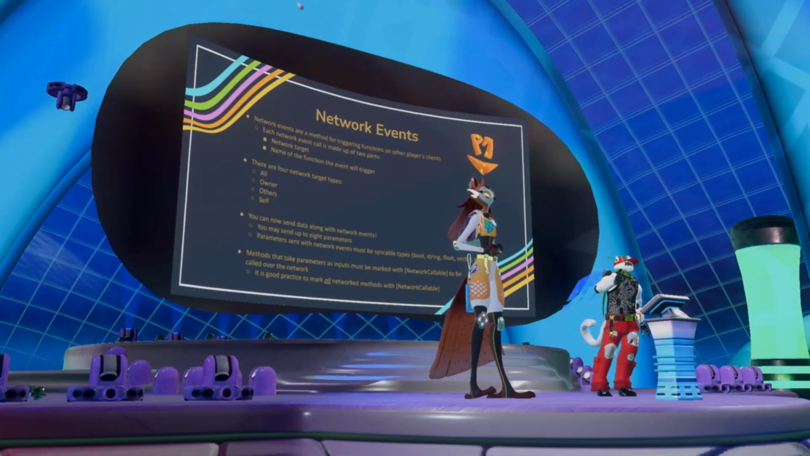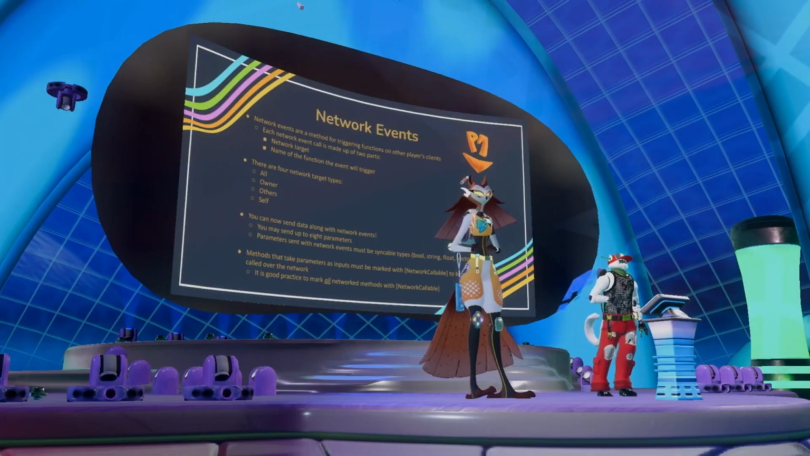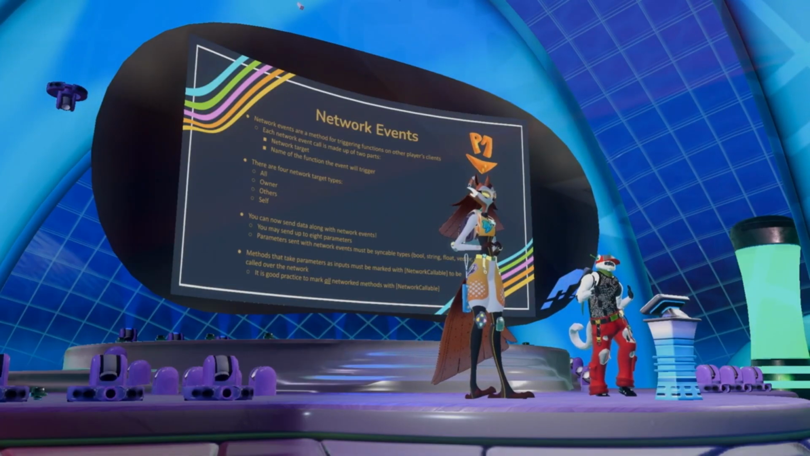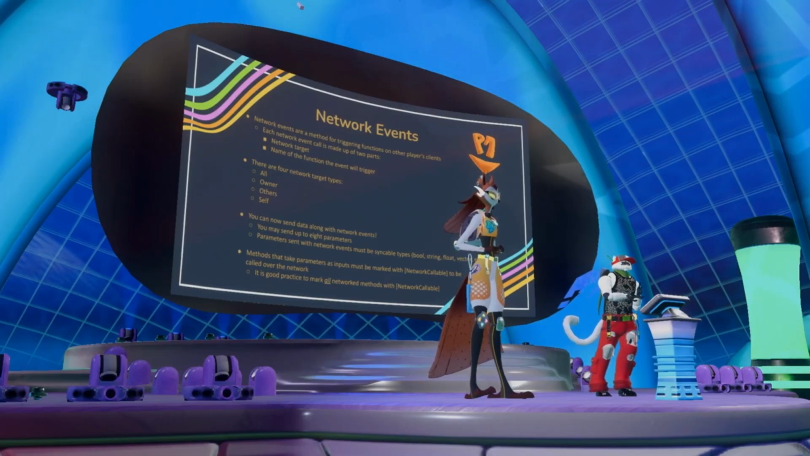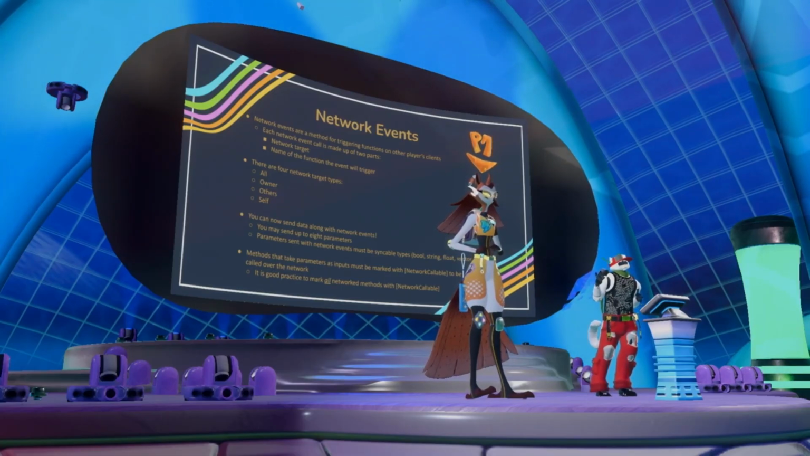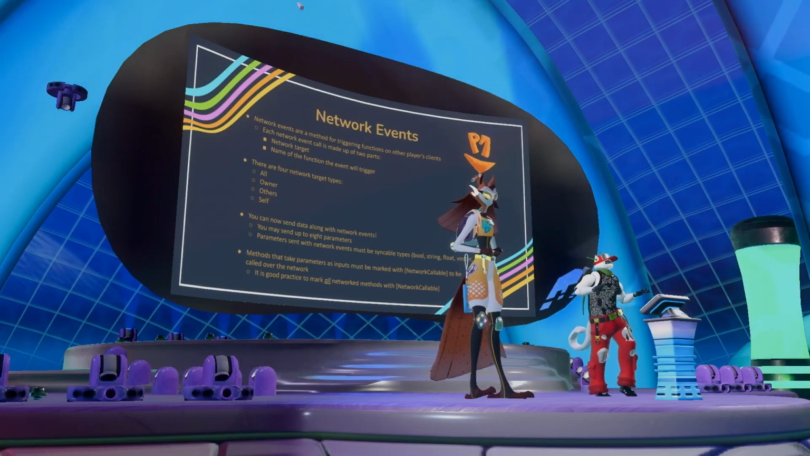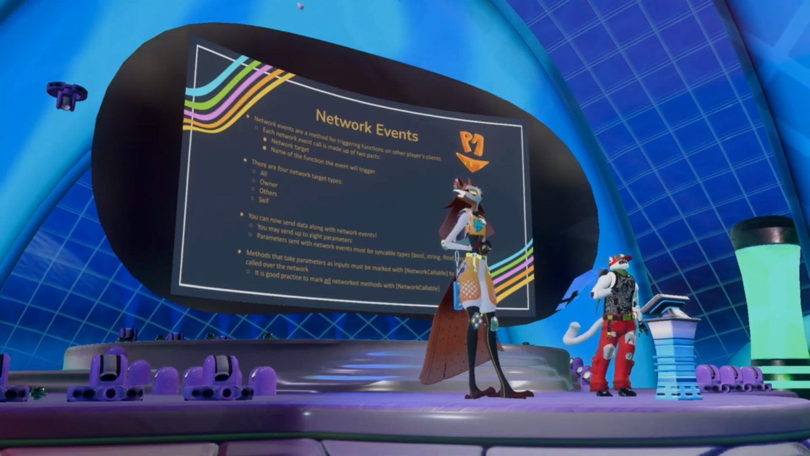So there's four main network target types. All, which is everyone in the instance, including you. Owner, which triggers the event for only the owner of the object. Others, which triggers it for everyone but you. And then self, which triggers it just for you.